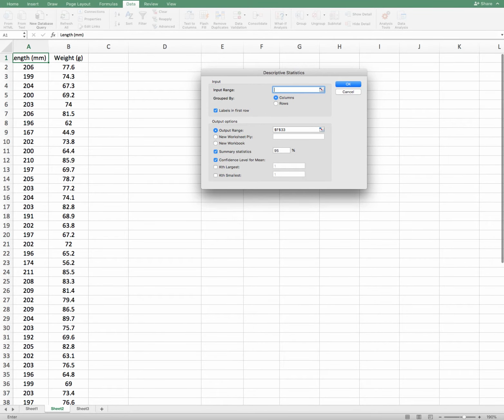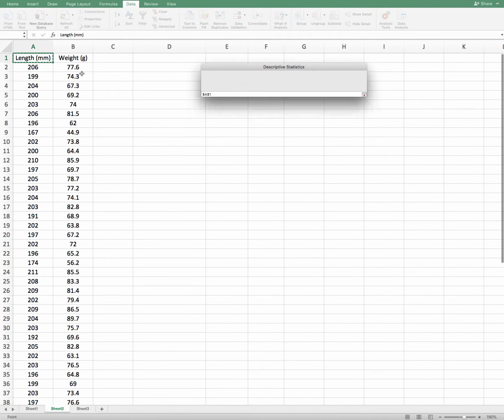Here you have to choose your input range. I'm choosing my input range for the whole of the two variables. I have selected the whole data set, and you have to click on Labels in First Row, because the title of the data set is in the first row. So it is length, it is weight. That is labels in the first row.